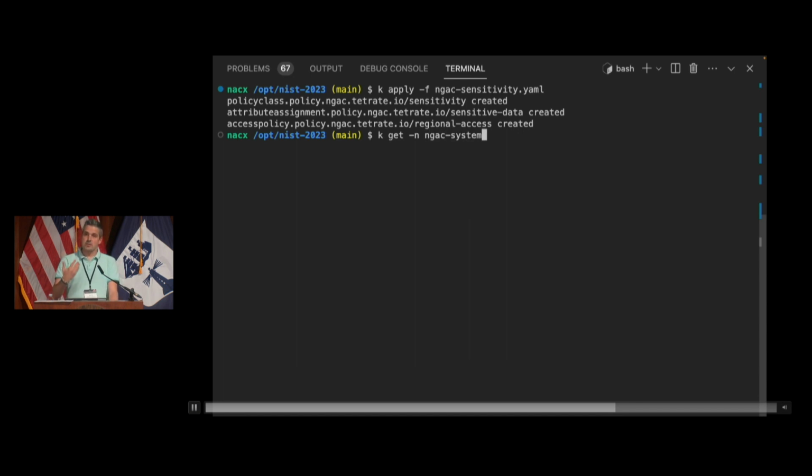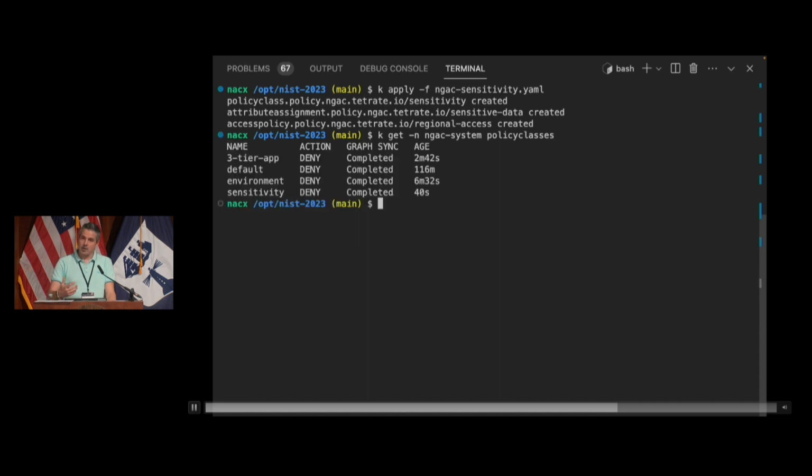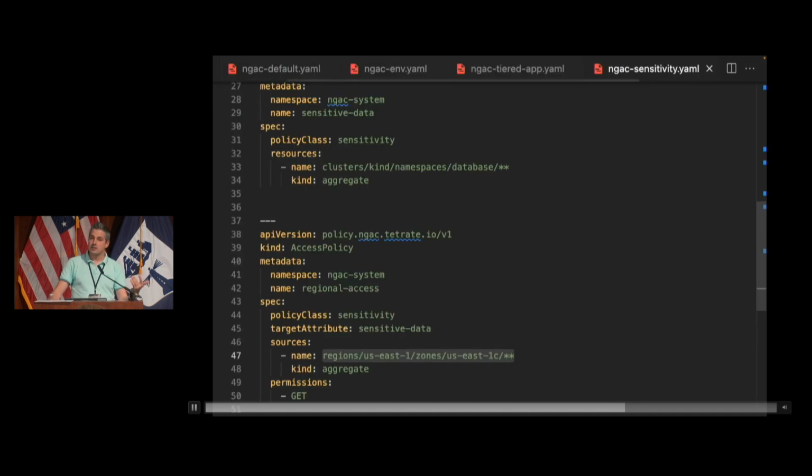And when it comes to reasoning about the system, what policies do you have? You have these three policies that say who can talk to sensitive data, and this is what you reason about. As long as the resource is captured by the patterns that you put in there, you don't have to change the policy all the time. Same with prod, same with the three-tier application. You deploy a new service in production, the production policy class will already cover it. You don't need to be updating it all the time.